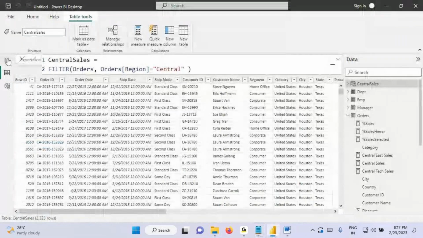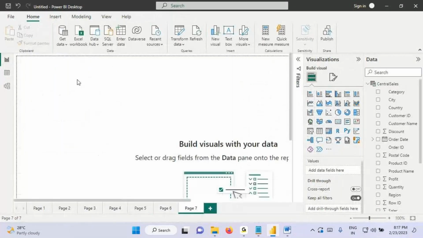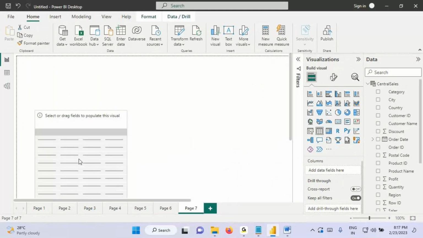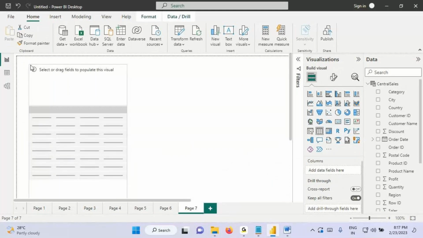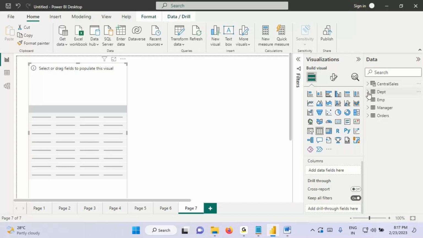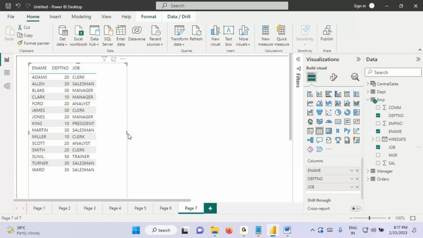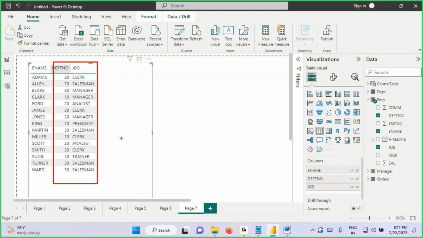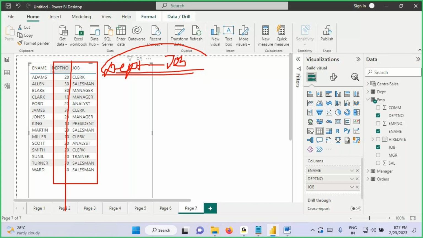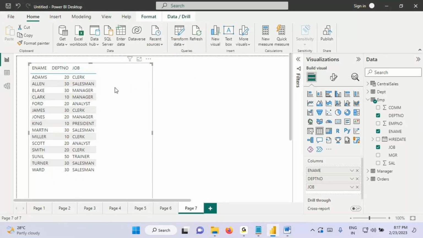I want to create one visual where I show employee name, department number and job. What the client is saying is, I don't want to see department number and job in two columns. I want to see only one column, department number hyphen job. Instead of two columns, I need to show only one column.